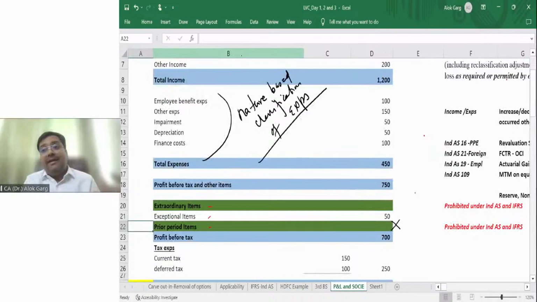Sir, if the error is not material, then of course you are not required to restate your comparative or give the third balance sheet. For example, an accountant has forgotten to record a salary expense of 1 lakh rupees. So he will record the salary expense of 1 lakh rupees in the current year, if it is not material. Is that clear? Right.